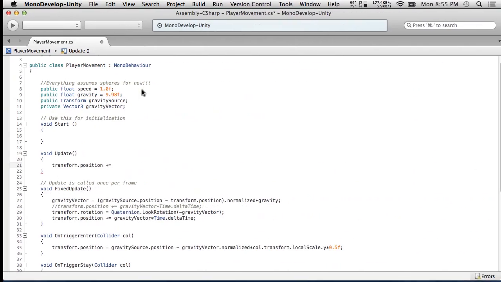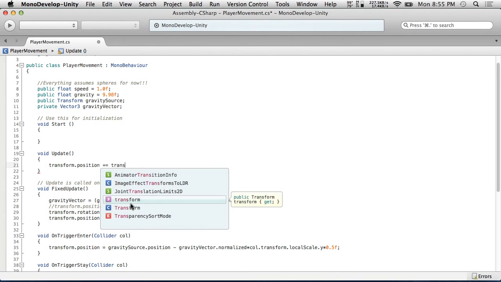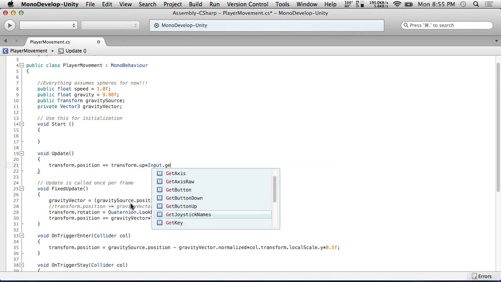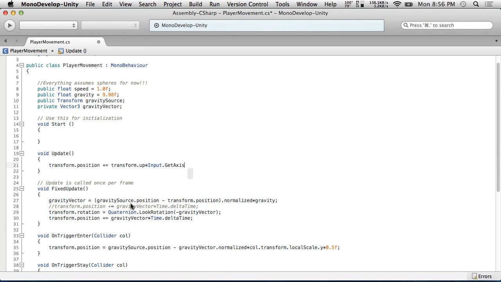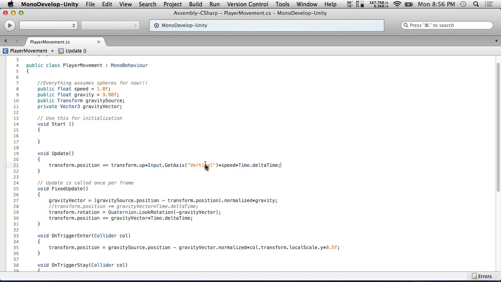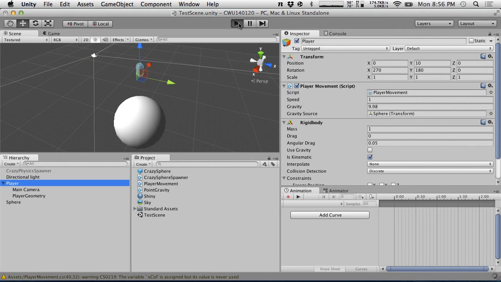So we're going to add the transform.up, which represents his y-axis, times Input.GetAxis vertical, times Time.deltaTime, and we want a speed in there somewhere. Time speed, and we already have a speed variable. Excellent. I don't remember what the speed did that we put in here. So it didn't do anything before. Now it will do something, theoretically.